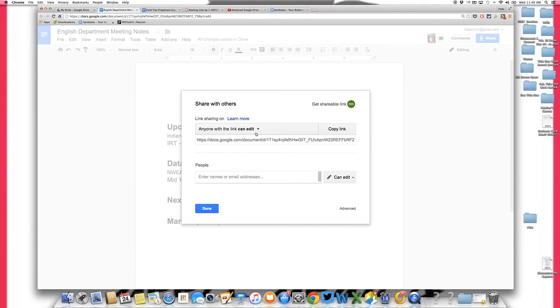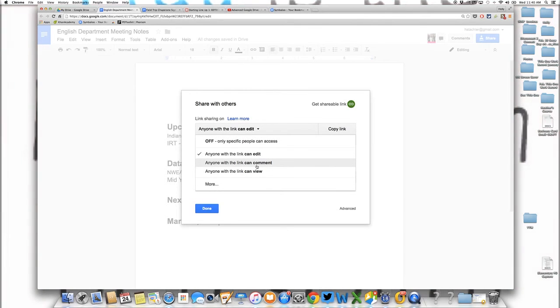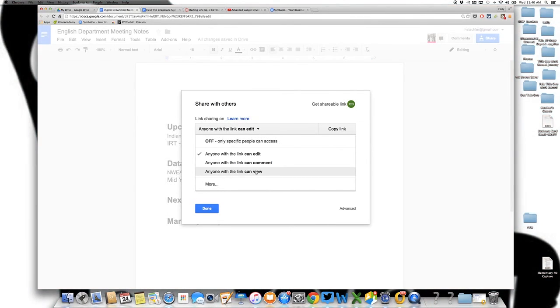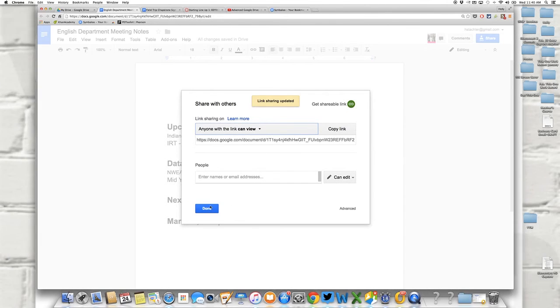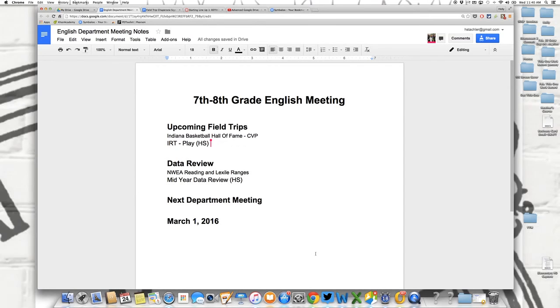You can also change that to where anybody can comment, which if you're sharing notes out is what I would recommend. You can let other viewers comment, but they can't edit anymore. You can also do anybody with a link can view, to where they can just look at it and they can't make any changes or anything to it. You can change this as often as you want, but if I go ahead and change that now, what happened is Chris just lost the ability to edit. He can no longer do that.